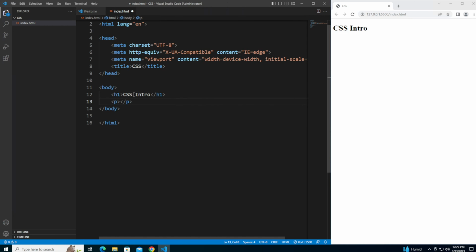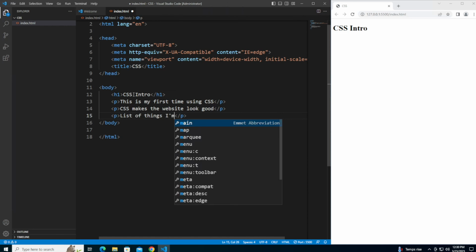Then let me add a paragraph. This is my first time using CSS. Add another paragraph. CSS makes the website look oh so good. The paragraph, list of things I'm learning.